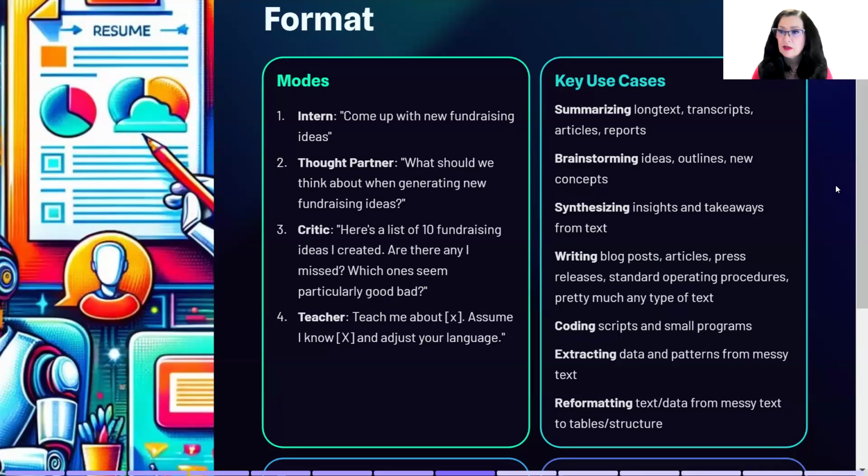Articles, press releases, standard operating procedures. If you have a very technical document that you need a non-technical person to understand, you can put it in there and ask it to make it less jargony. That's a word. It is now anyway. Or write it in plain English, or you could ask it to even translate. It can write coding scripts or small programs. It can extract data from spreadsheets or just messy text. And it can also format text into tables or other structures.